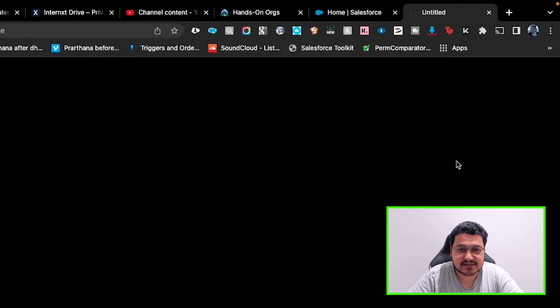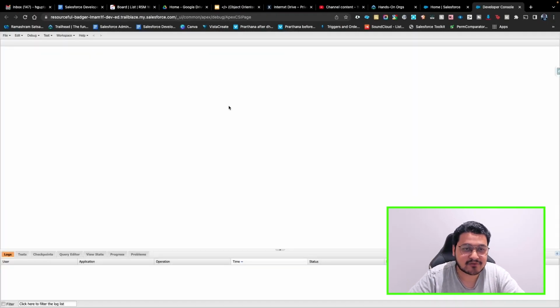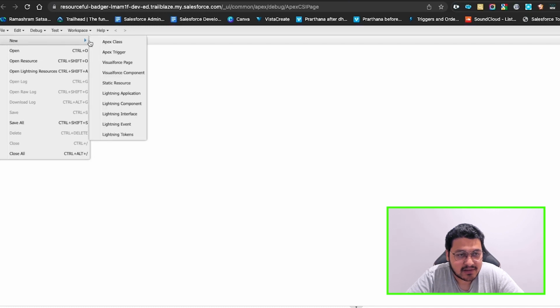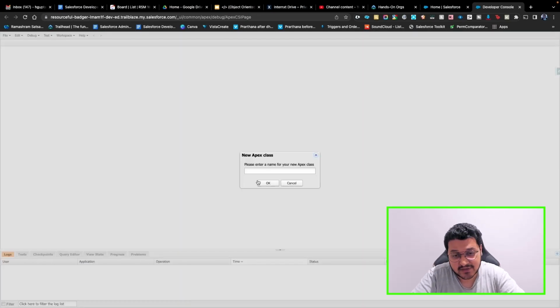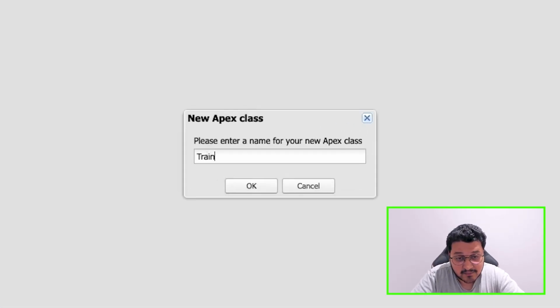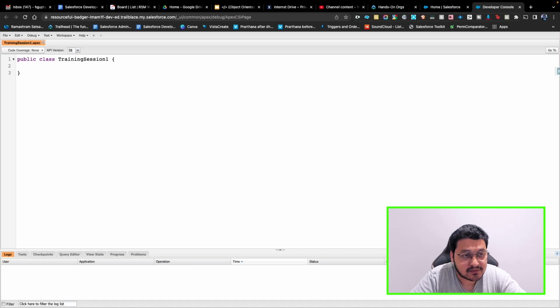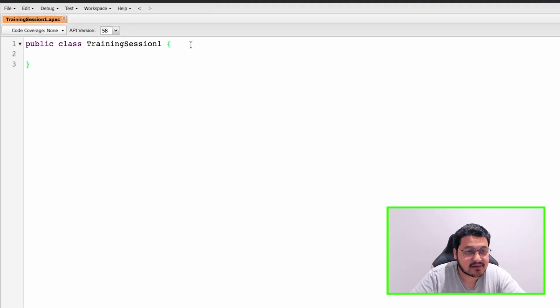Click on this and it would open a screen like this for you. Sometimes it opens up as a separate window, but you can totally bring it back here. I am using it in the same window. Then you go to Files, click on New and say Apex Class. Don't get engrossed with what all these options are. We'll come to that in due course, but for now, just go to New and click on Apex Class. Give your Apex class a name. So we can say TrainingSession1. That would be the first class that you create.